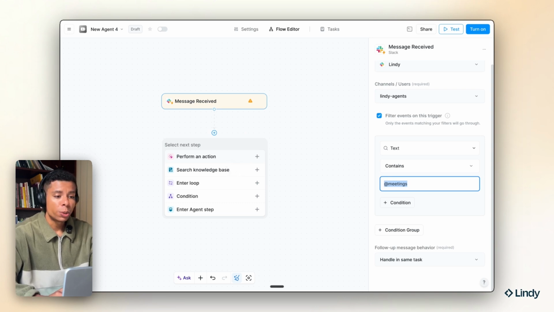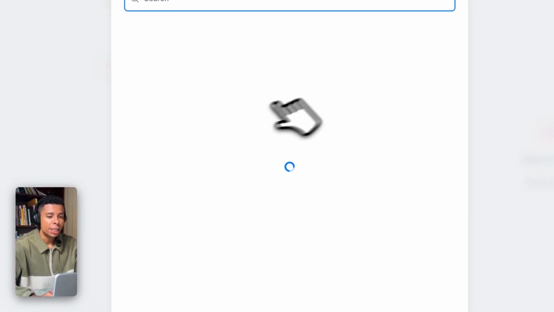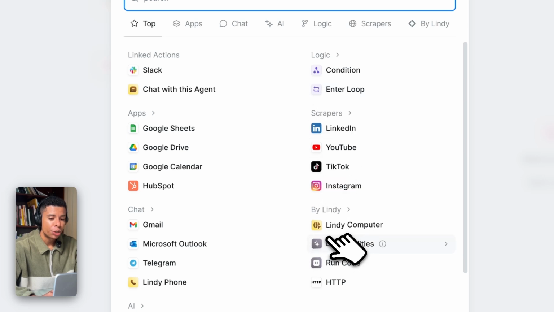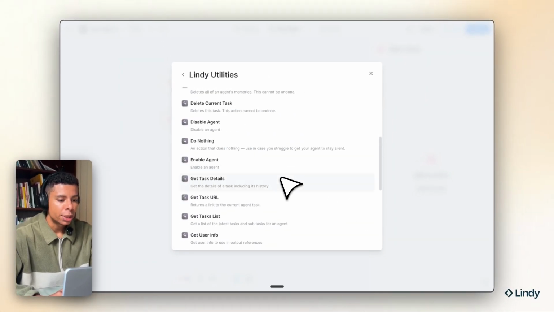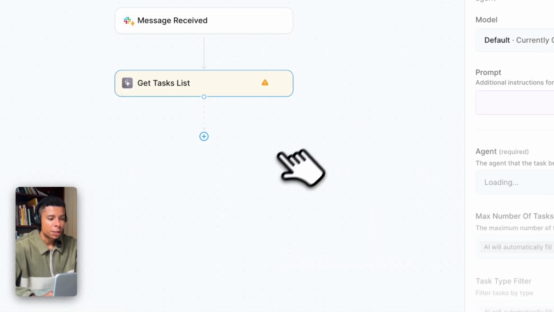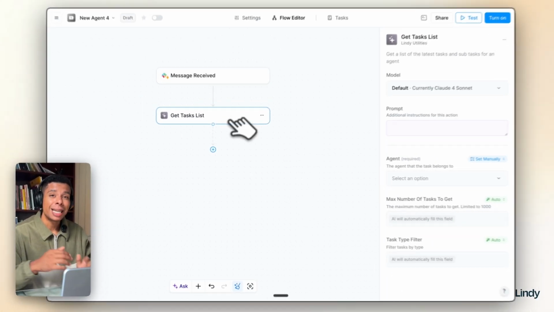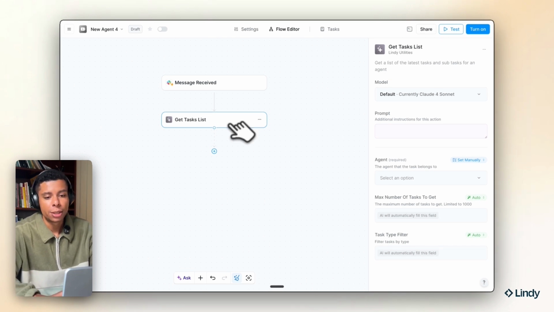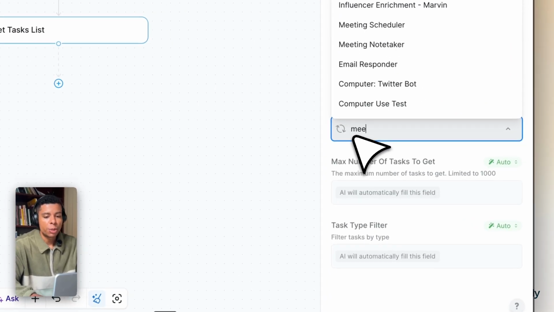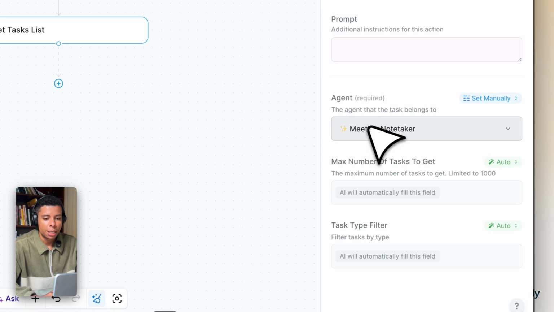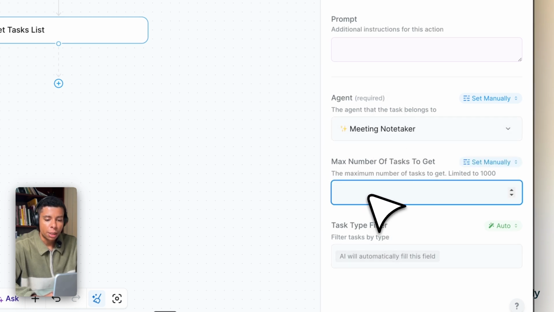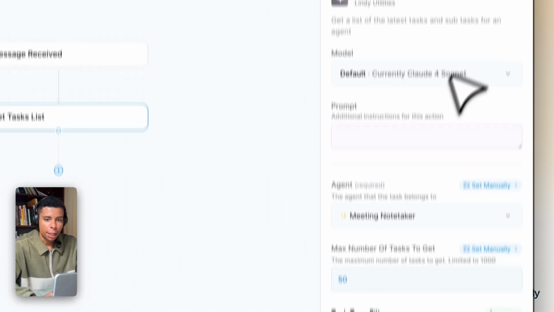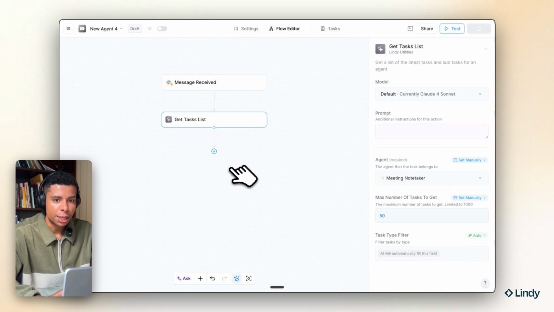All right, so what do we need next? Now we are going to need one of those meta actions that are pretty useful at Lindy. The one I'm looking for is called get task list. And this allows you to get the task list of one of your other agents, right? For this instance, I'm gonna select my meeting note taker. Yes, I've got a couple of ones, and I am going to limit the max number of tasks to get to 50. And I'm gonna save just that for now.